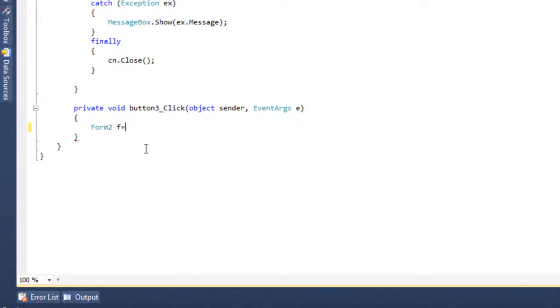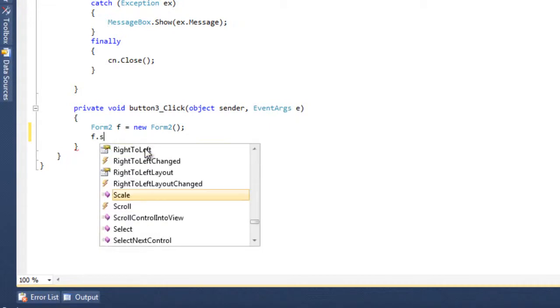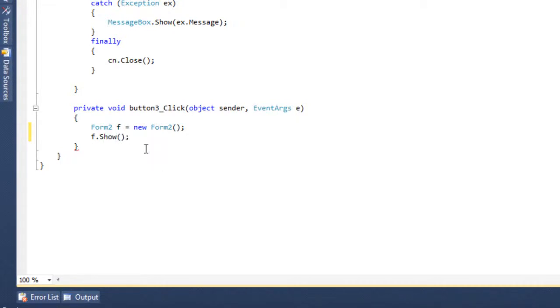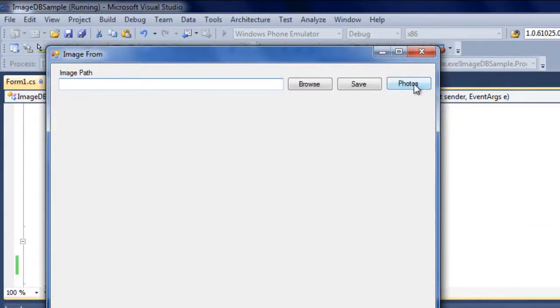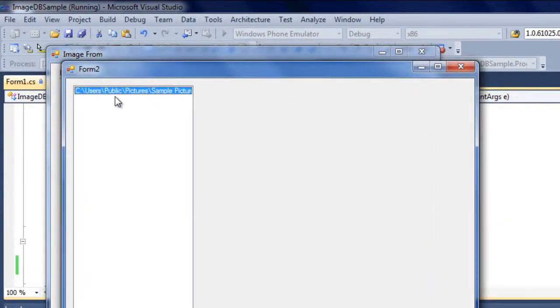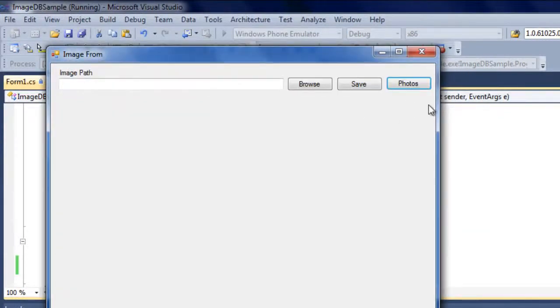Form2 f is equal to new Form2, and write in this area f.Show. So now if I run this one, you see this image. If I click Photos, you'll see the image paths in this area. So good.